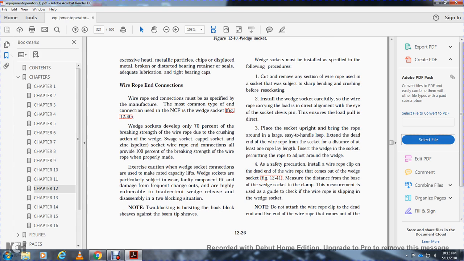Use extra caution when using the wedge socket connection to make the rated capacity lift. The wedge socket is particularly subject to wear and faulty component fit, and damage frequently goes unnoticed. It is vulnerable to inadvertent wedge release in a two-block situation. Two-blocking is hoisting the hook block against the boom sheaves.